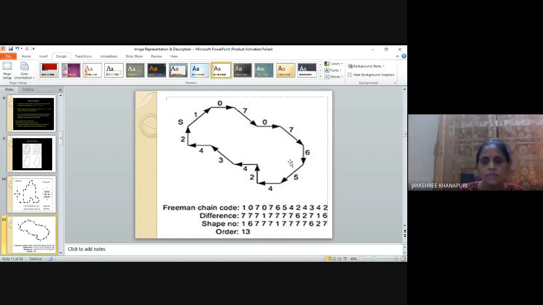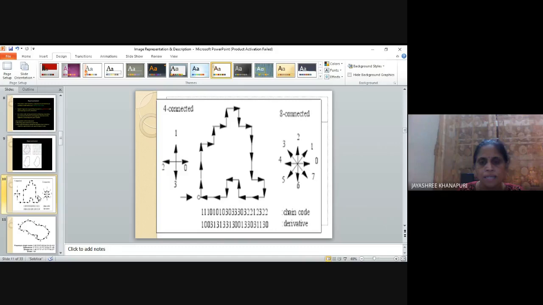This is the given object, and this is the starting point. Based on the starting point, it is already using 8 connected segments to represent this chain code. So you can see here that we have written the values as per the 8 connectivity.